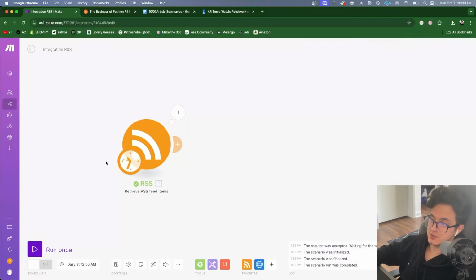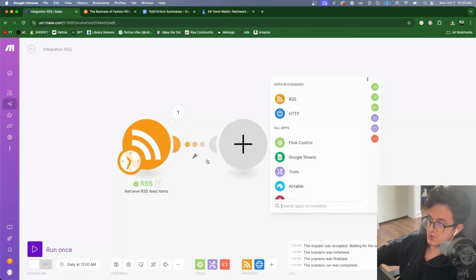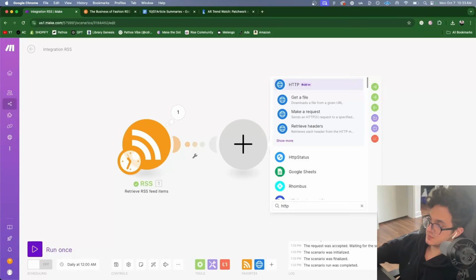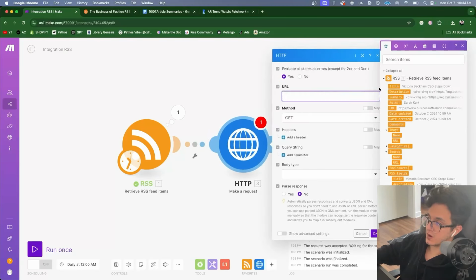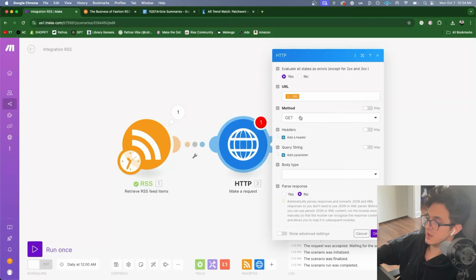Now we want to process the content of this article. Press add another module and type in HTTP and then make a request. For the URL, we're going to map the URL from the RSS feed, which we can see here. Click URL. The method is get.